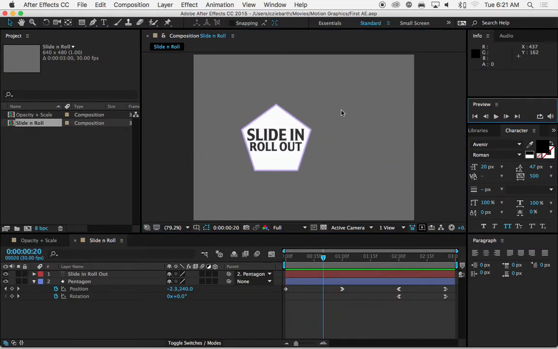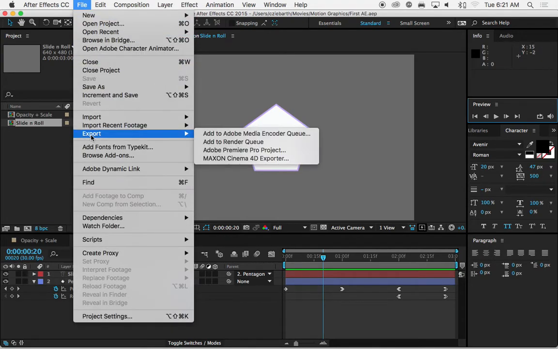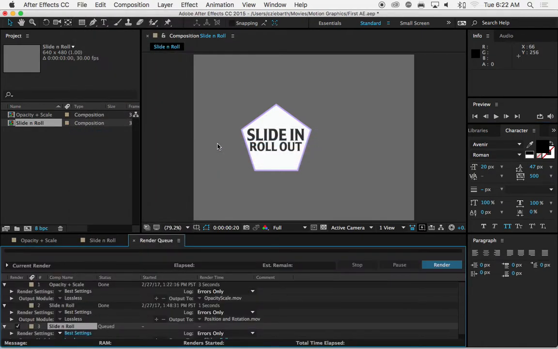We need to first render it. So we'll go into the File menu, Export, and Add to Render Queue. So you will be doing this a few times now over the next couple weeks. So yeah, take note of this. Export, add to render queue.